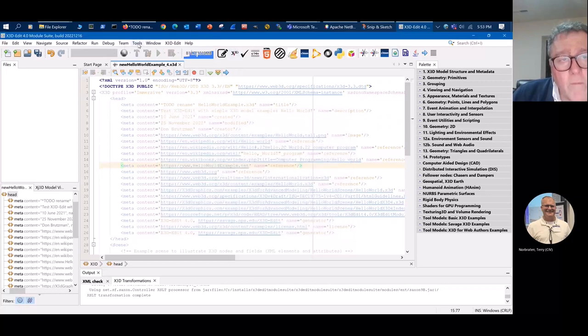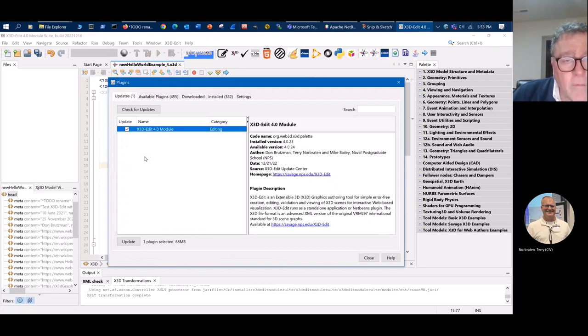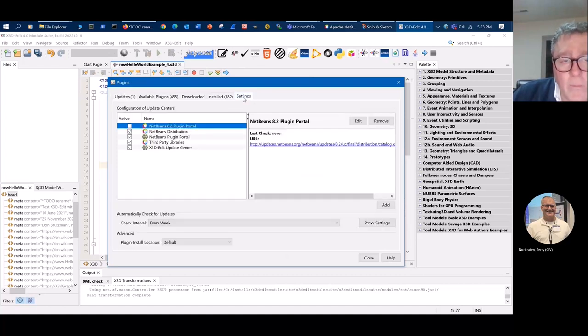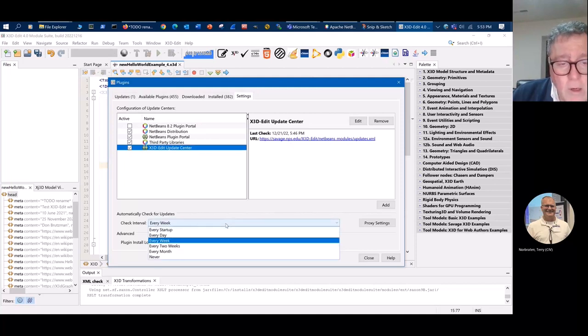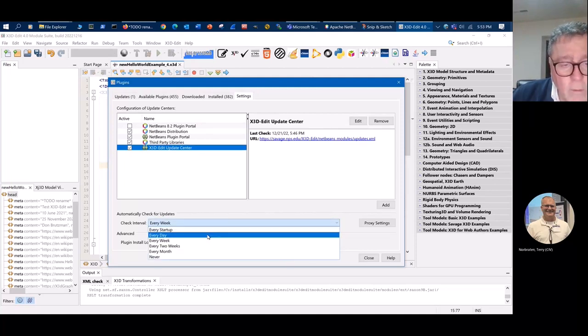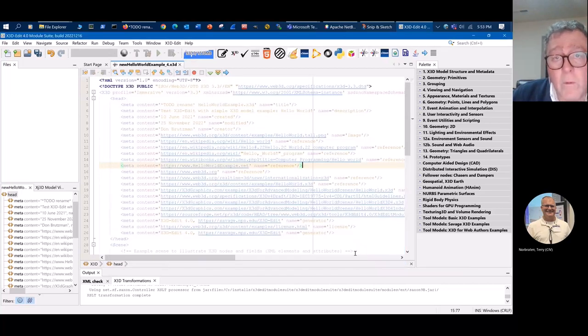So if we go over to tools, plugins, look at that. It already found that, hey, there is a new update available. Now, if you want that to be super peppy and keep track of us, then go into settings. X3D Update Center should be there, and change this from every week, the default. I like to have it at every startup, so you always know that you got the latest, greatest.